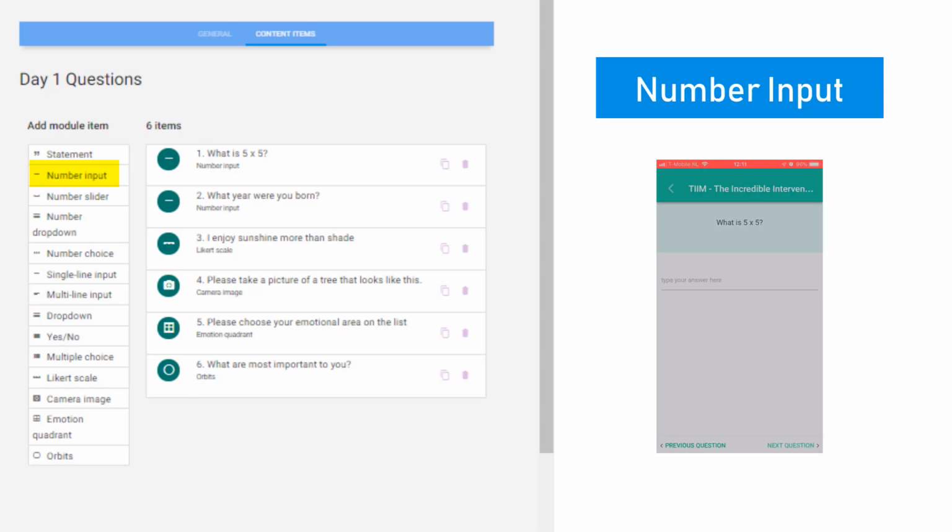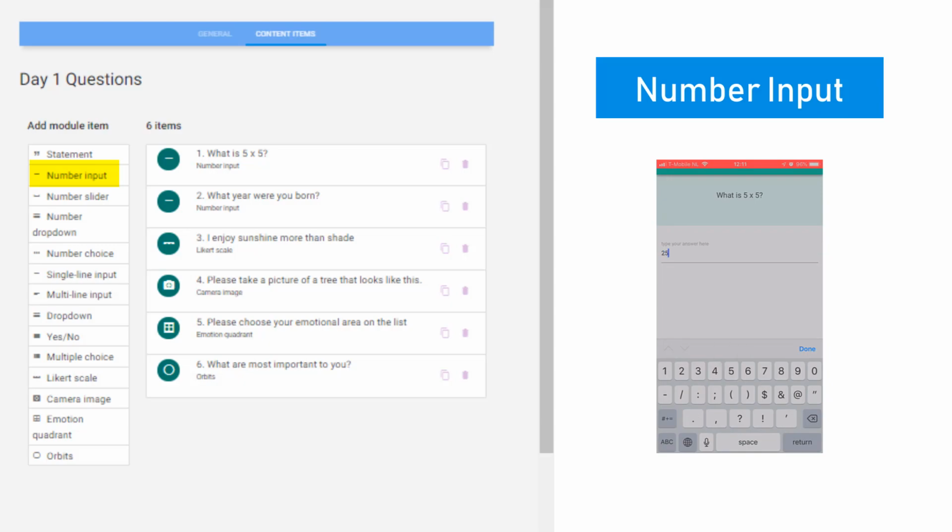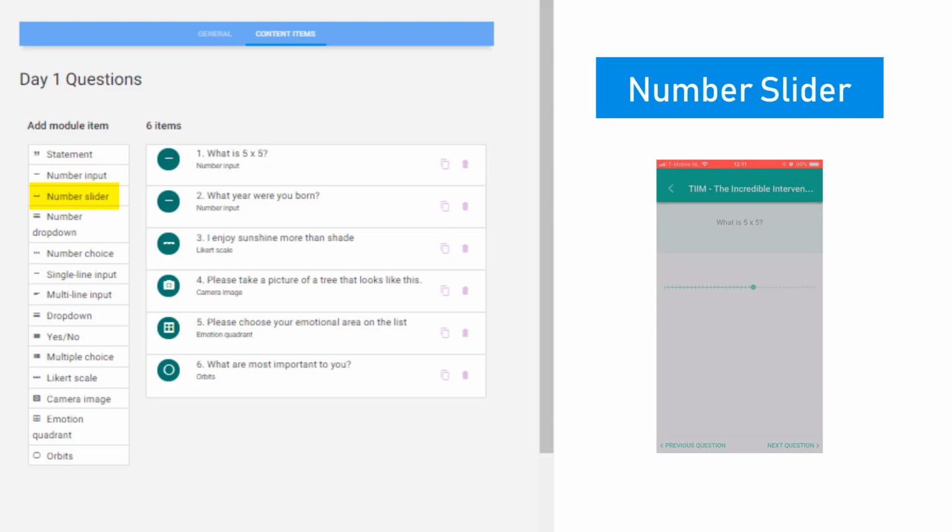The number input type allows your participant to type in a number on their own. The number slider allows the participant to choose a number by sliding their pointer along that number line. The number drop-down allows the participant to select a number from the given drop-down list. The number choice allows the participant to choose a number from a display of numbers.